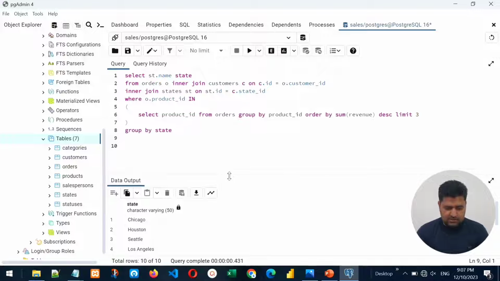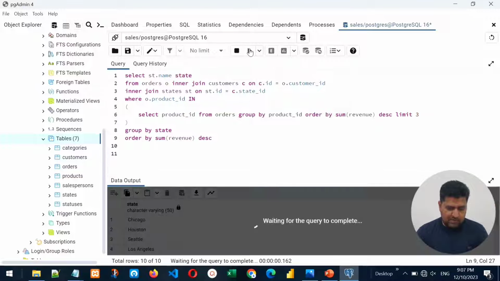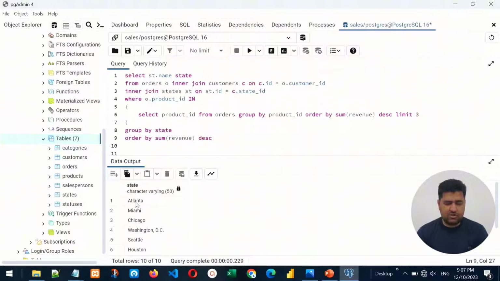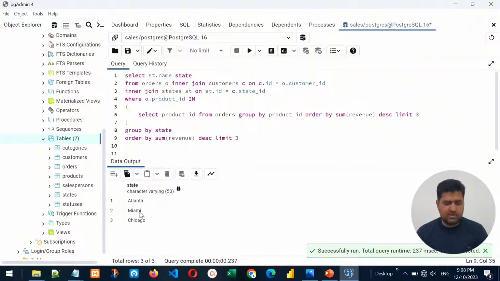Now we need to order this by sum of revenue, because we need to show the states of top revenue on top. So let me order them by desc. If I run this, you can see the result. We have Chicago on top, but if I run this query now we have Atlanta, Miami, and Chicago. So the top 3 states where the top 3 items are in high demand are Atlanta, Miami, and Chicago. And we just need to add a limit clause to limit this to 3. If I run this now, we have Atlanta, Miami, and Chicago. So these are the states where the top 3 products are in high demand, and we can show that here as well.